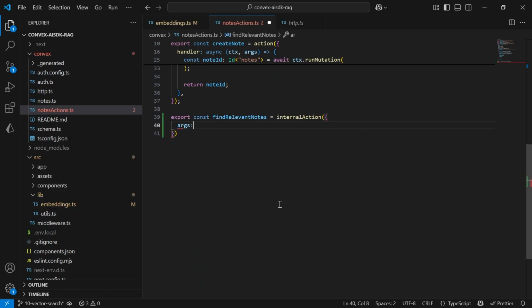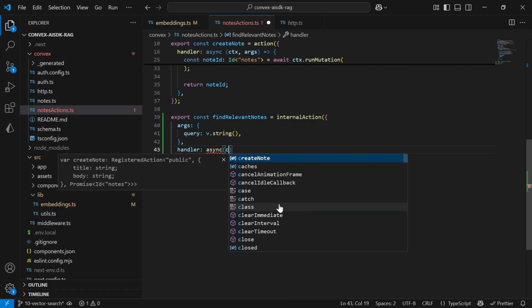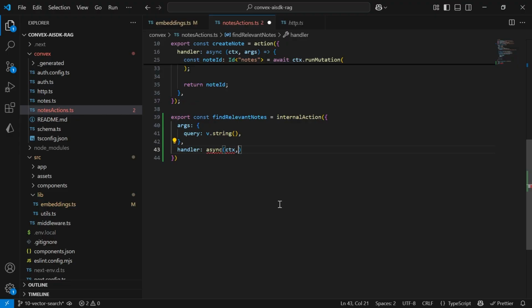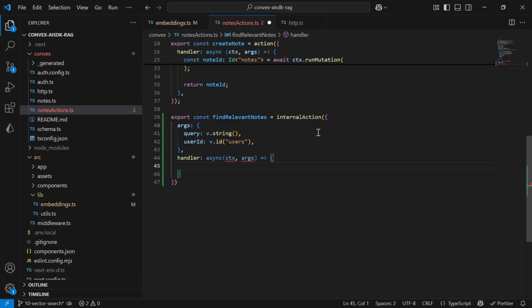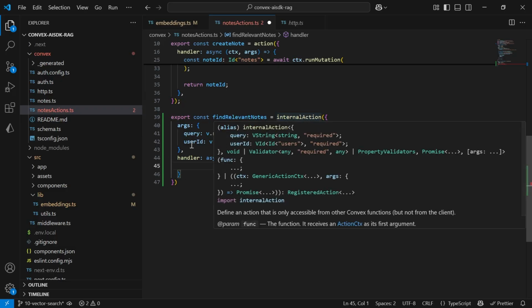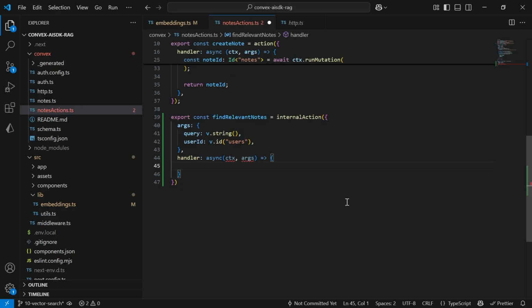And as usual, in here we define the args. To this function we will pass the query, which is the text query that we want to create an embedding from, and then find the relevant nodes. And then again we define a handler, which is an async function that gets passed the context and the args. And actually we also need the user ID in here, so let's add this as well. User ID colon v.id from the users table, right? Again, since this is an internal action and can't be called directly, we can pass the user ID instead of doing authentication inside the handler.